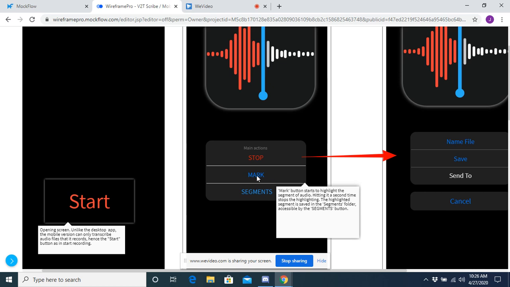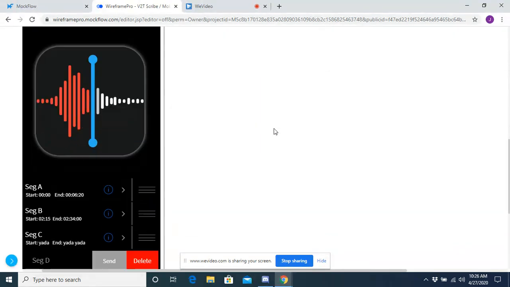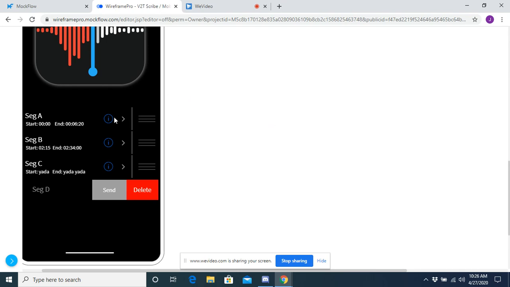Now, whenever you hit mark a second time, it's going to automatically save a default name to that. You won't see it right on here. The way you'd access that is through this button, segments. So you click segments, and let's say we've done that. That's going to take you to a list of all the different segments you've saved on the audio file you're recording right now. It's going to have some basic stuff, like segment A might be the default name. You can go in either through one of these buttons here, one of these actions, or through slide.